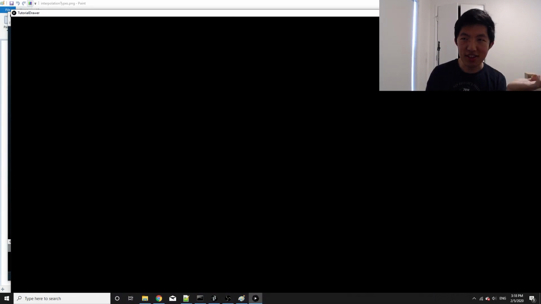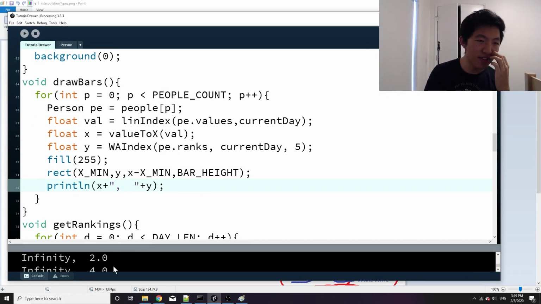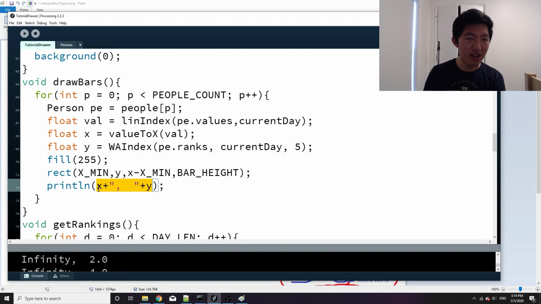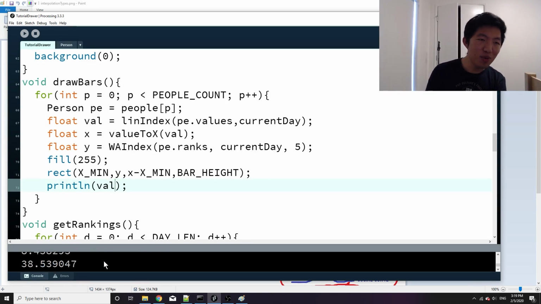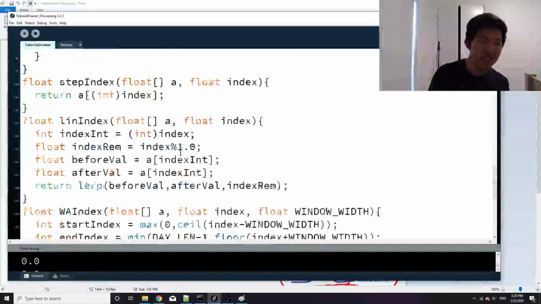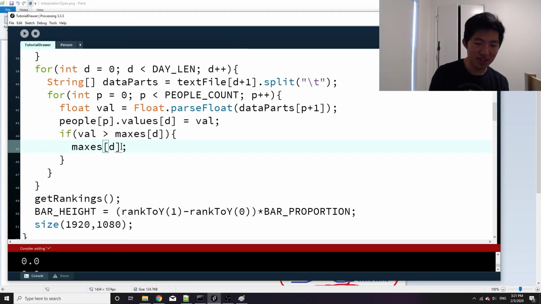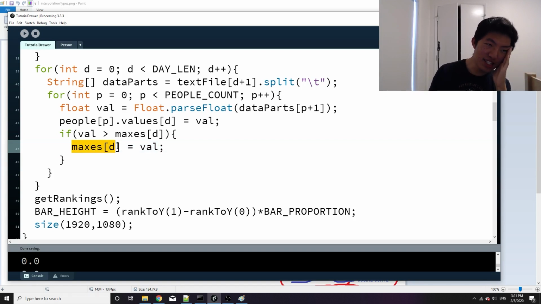Okay, we get nothing. Let me println what x and y are. So we get infinity for x, and we get very small numbers for y. Okay, let's print out val. Val numbers all make sense, so value to x is wrong. It looks like there's a bug with maxes, because maxes is always set to 0, which it shouldn't be. Oh, this needs to be flipped around. That's pretty dumb. We need to set maxes to val, because val isn't important to anything, but maxes is what's saved.